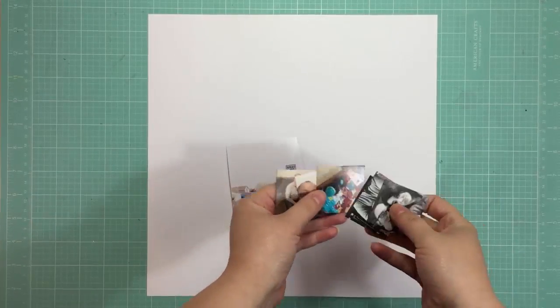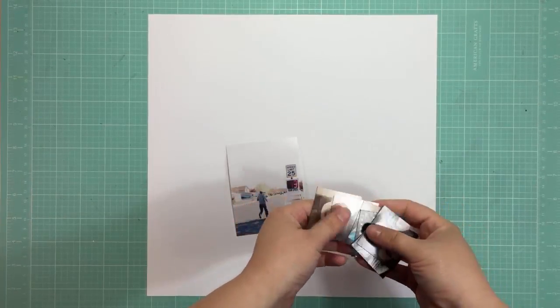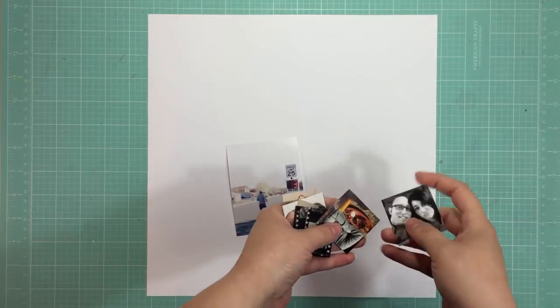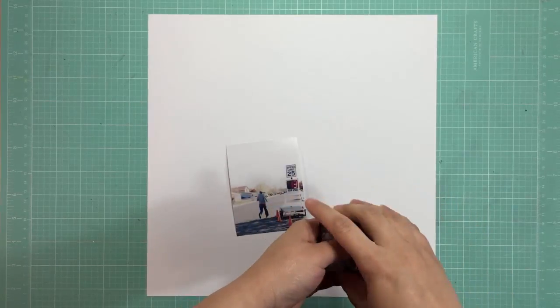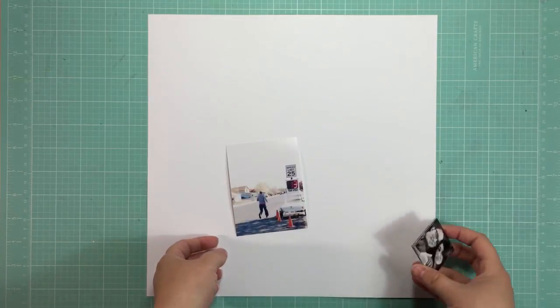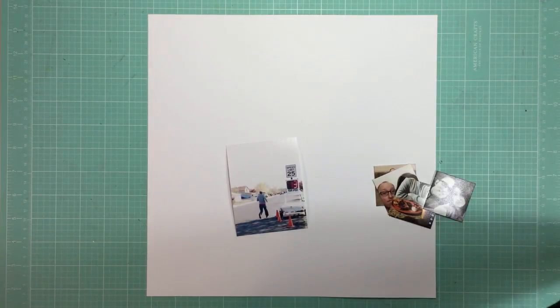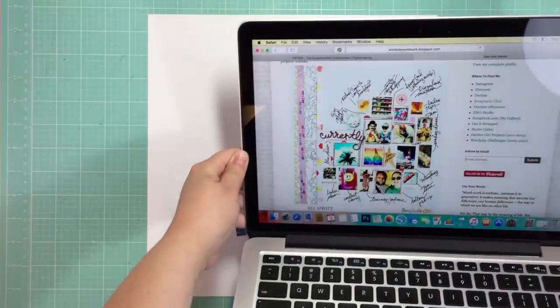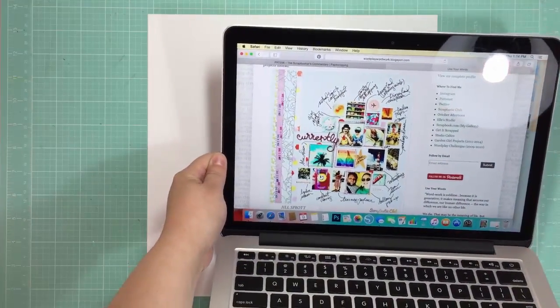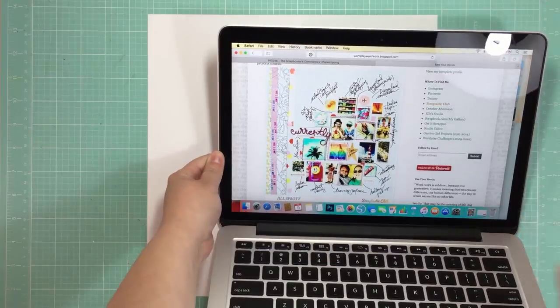This is a series that Juliet and I do on our YouTube channels, where we pick a designer to make a page inspired by them. Today we are being inspired by Jill Sprott, and I wanted to show you, this is going to be really awkward, the page I'm loosely basing this layout on.